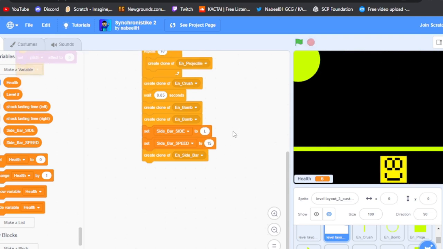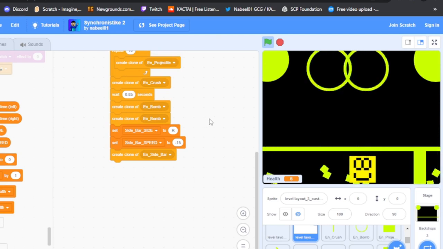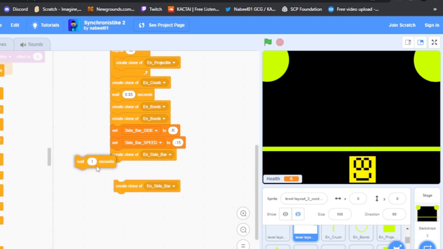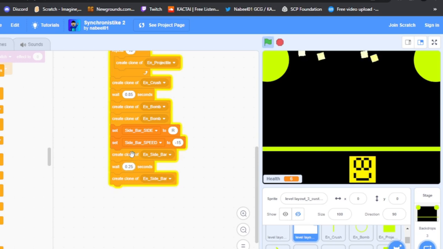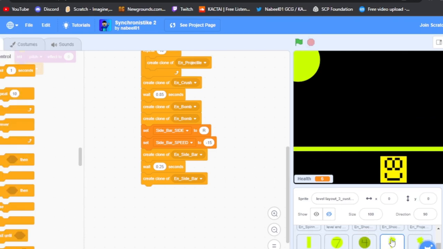Nice. Let's try it with the right side. So right, and then make sure it's on negative. Otherwise, the enemy will just keep going this way and not this way. Yep, that's pretty cool. I think you can clone this. Well, you can clone it, but you have to set a delay for it. So 0.25. Yeah, so that's how you do that.